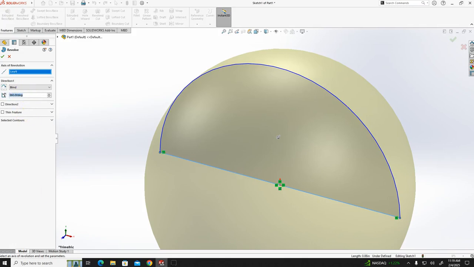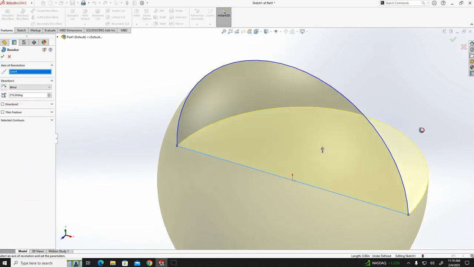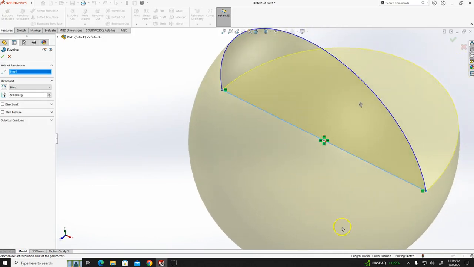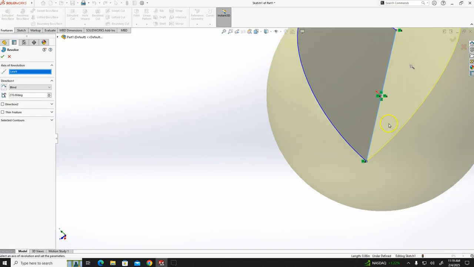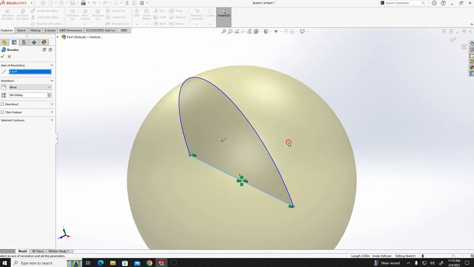I will give this angle, say 270, so you will be able to understand how it is revolving. You can see it has revolved in this direction, and it's a total three-quarter revolution. If you make this 360 degrees, it will create a whole sphere. So this is how any solid of revolution you can create.